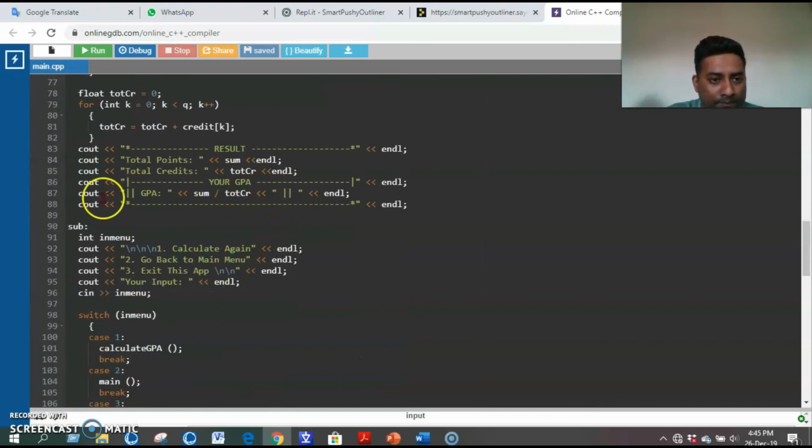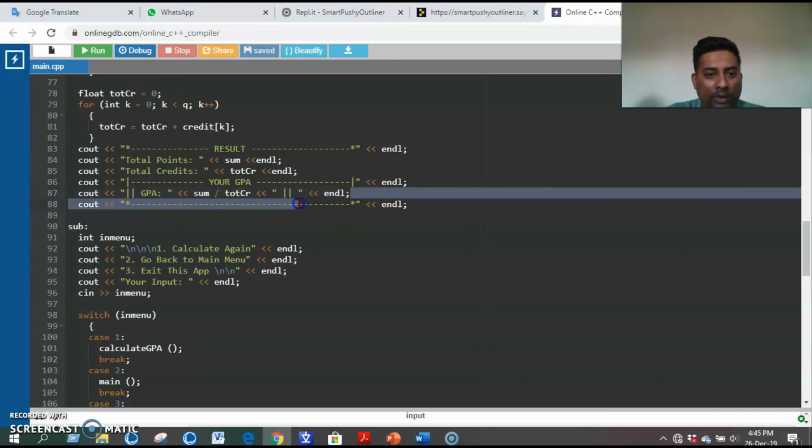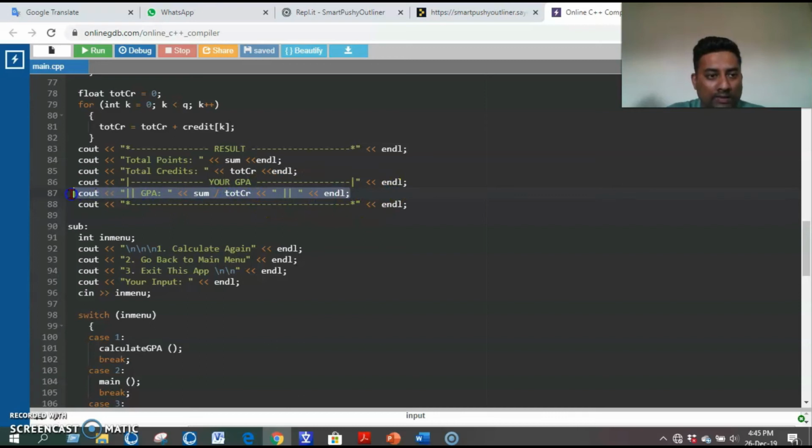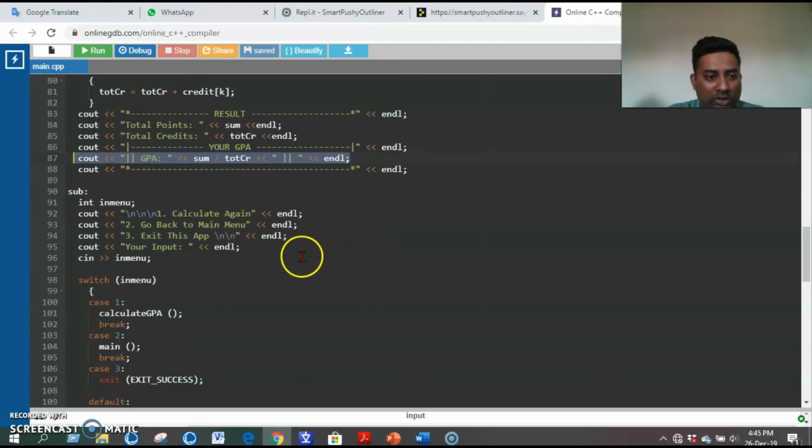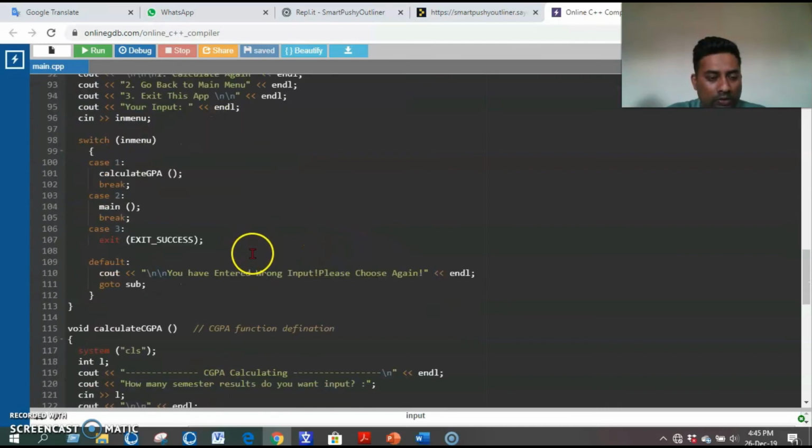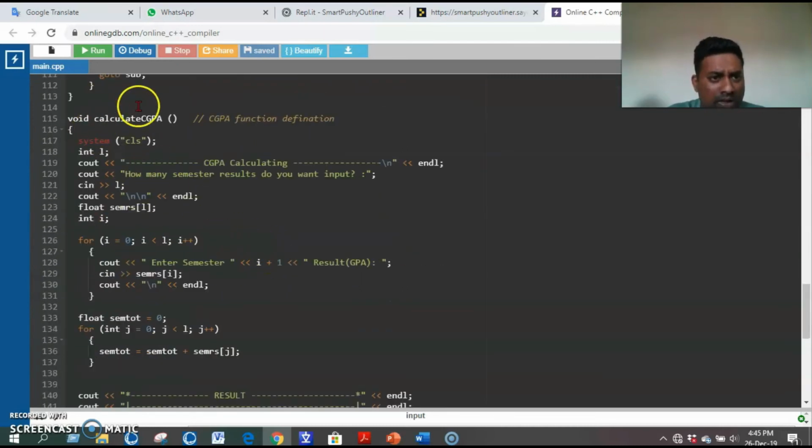For printing the GPA, as you can see here, cout output, we simply divide sum by total credit. So the program will show the output GPA. So this prototype for CGPA is a similar method.